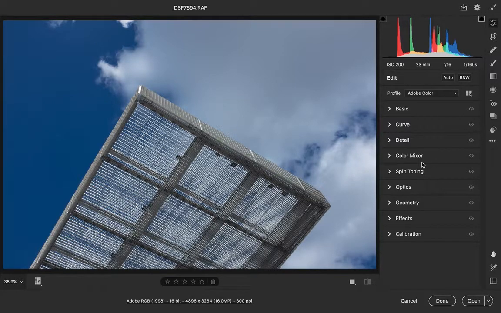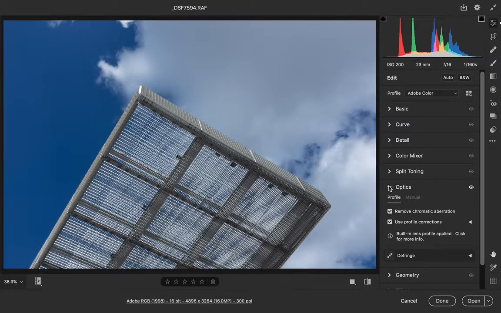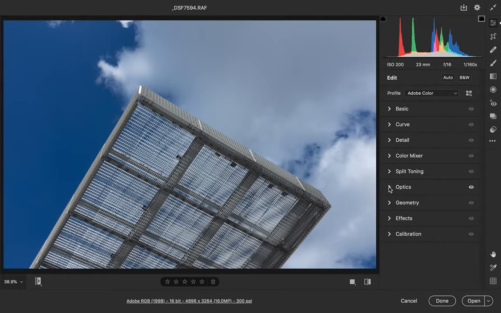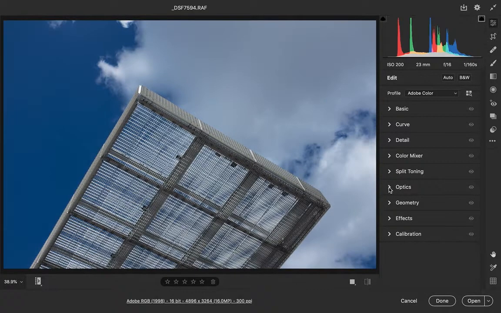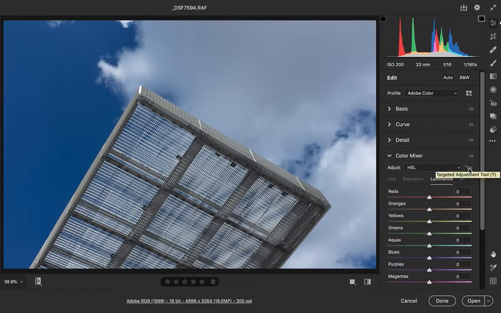Let's see, I think for this image I'd like to see what I could do if I made it a little bit more vivid. So I'm going to go to the color, actually first I'll go to the optics panel and click use profile corrections. Okay, and then it knows what kind of camera I shot with, and it makes the correction. You can see that.